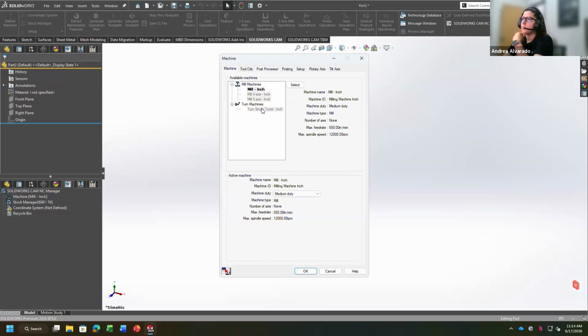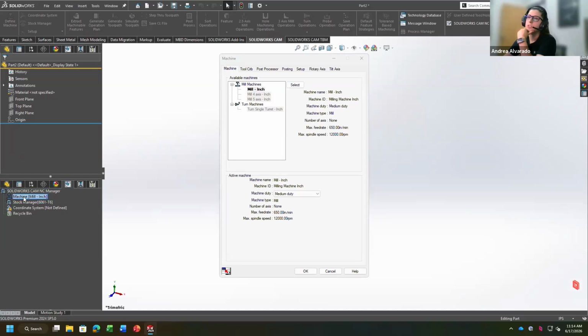The ones that are grayed out are turning, 4th axis and 5th axis. Those become available if upgraded to the premium version. So we'll just do the mill for now. And that will update over here on your left in the feature tree. You should now see mill inch.